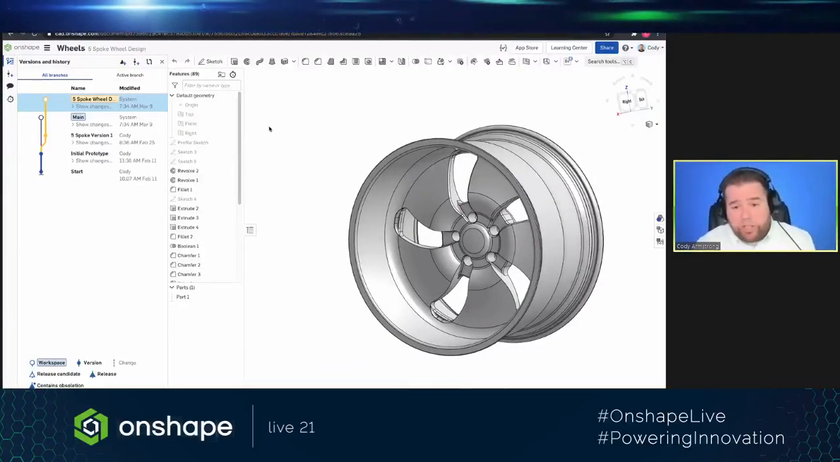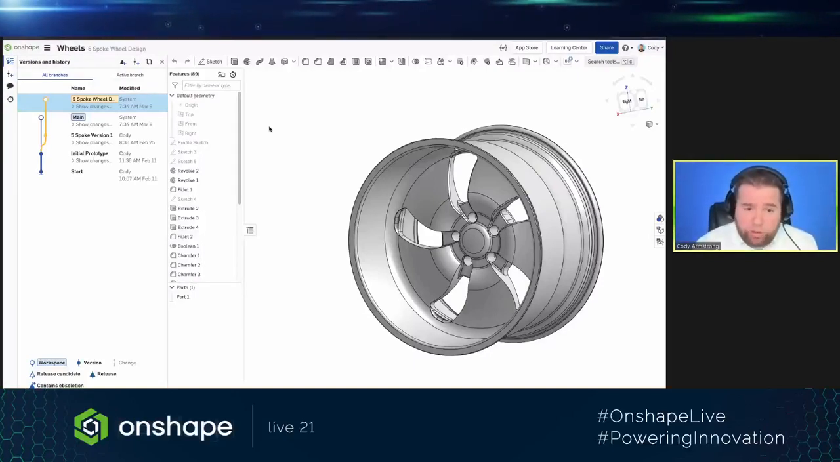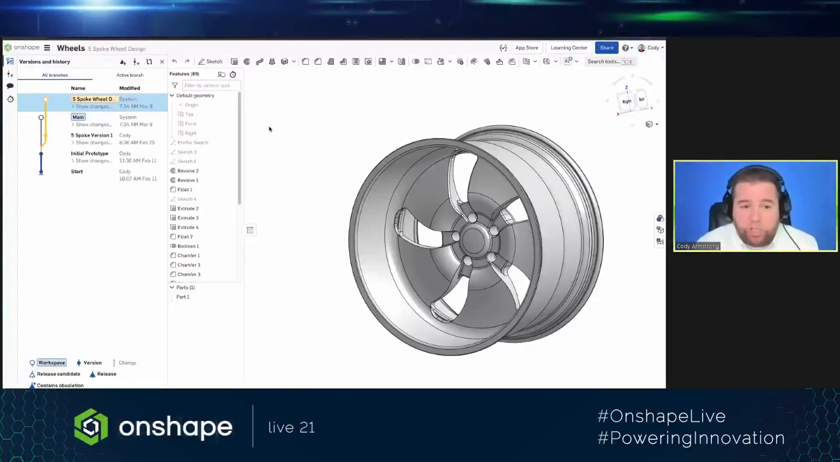And the reason I mention this in the project management context is it's very easy to create lots of duplicates of data when it's really not necessary. Using branching and merging, very unique Onshape features, you can create multiple experiments that run simultaneously. And you can even take these experiments and merge them into one very unique Onshape tool.